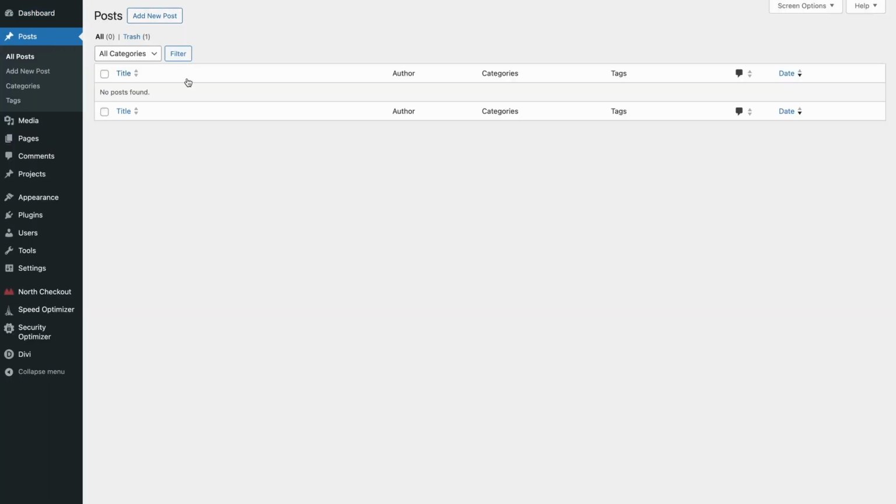Post right here. This is where you can add your blog posts or your SEO content by simply pressing this button right here. Very self-explanatory stuff.